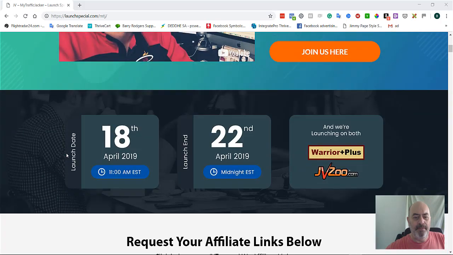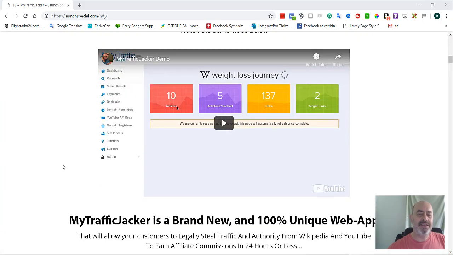Okay, so the product itself does something really quite unusual, and it's something which I haven't come across anything doing quite like this before. I think Paul has got a product previously that does something similar, but this is an enhancement of it. What it does is it goes out and looks for YouTube videos and Wikipedia pages that have links on them where the domain's expired. So imagine that for a moment.